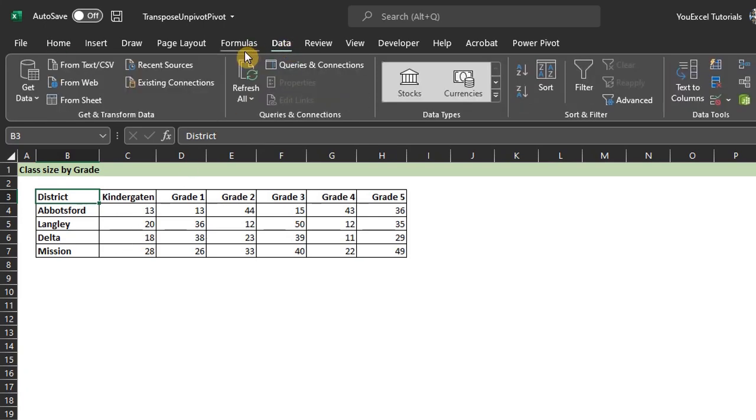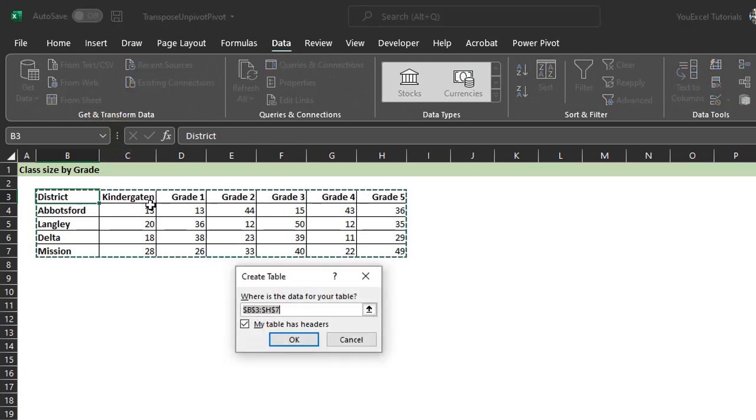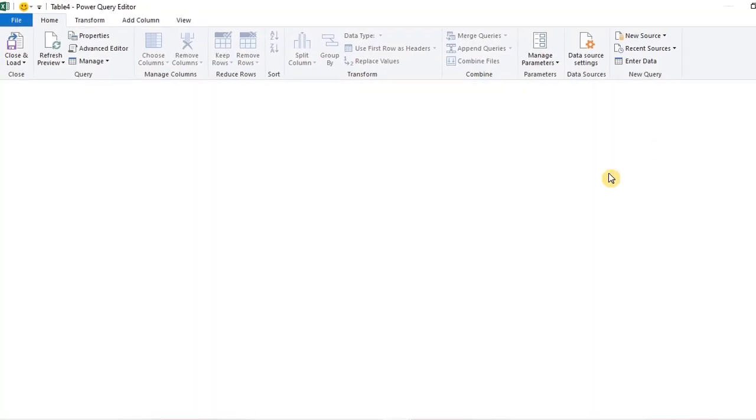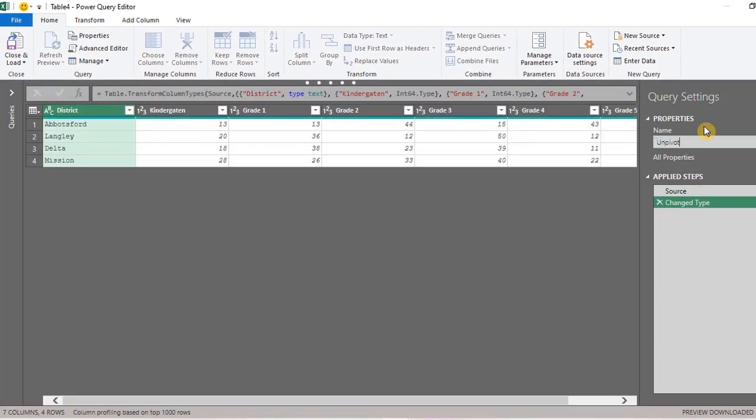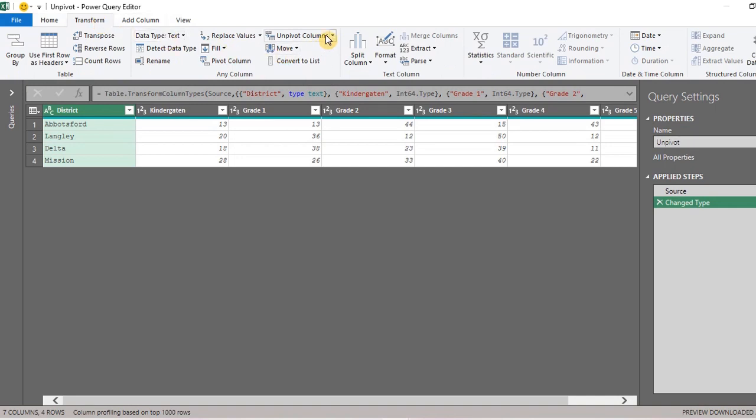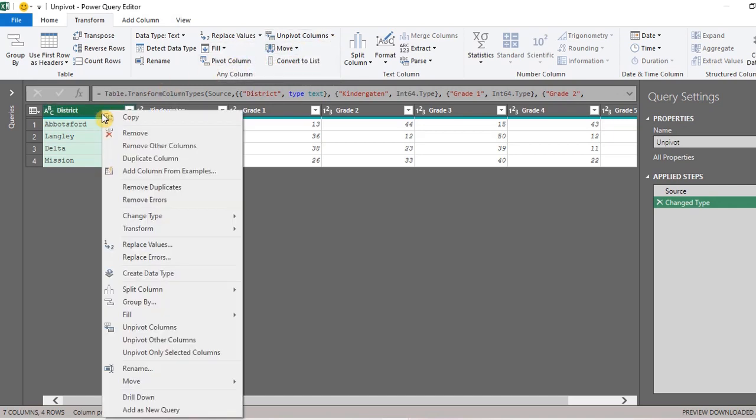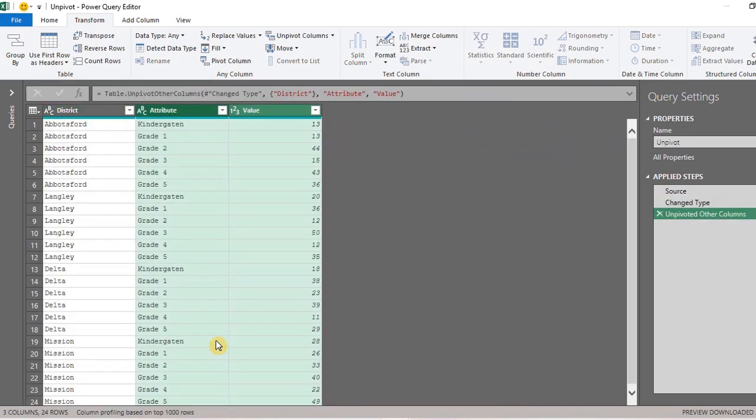Data, From Sheet, ensure My Table as Headers is checked this time, and rename the query. The second step is to unpivot the columns. You can do this in the Transform tab, or just right-click on the active column and select the Unpivot option that works best for your data. Since the first column is selected, I can select Unpivot Other Columns, and all the columns from kindergarten to grade 5 will be converted to rows, just like that.